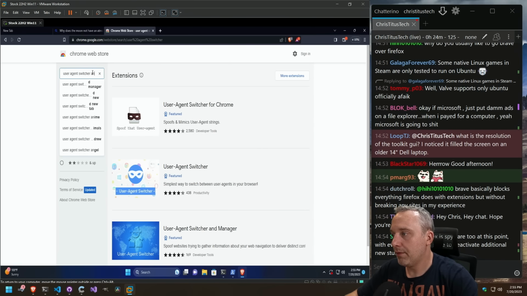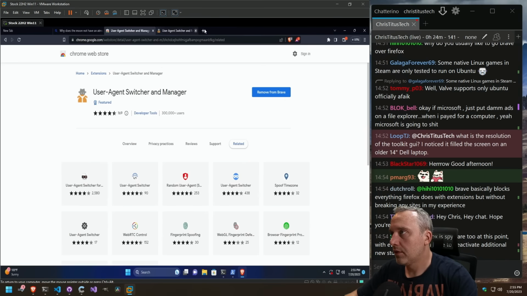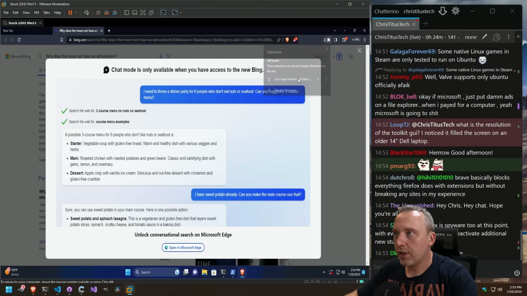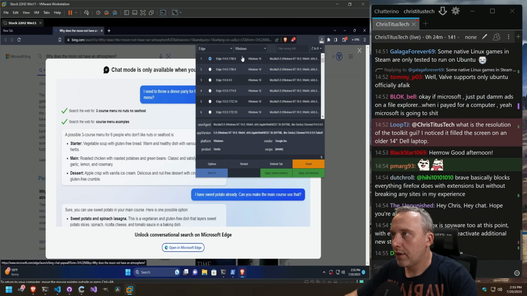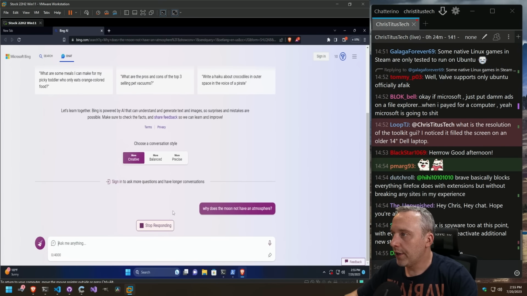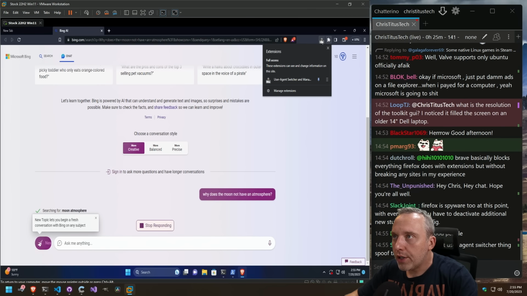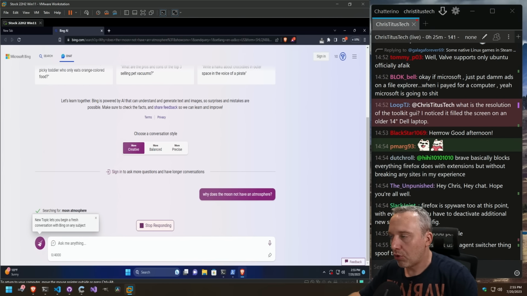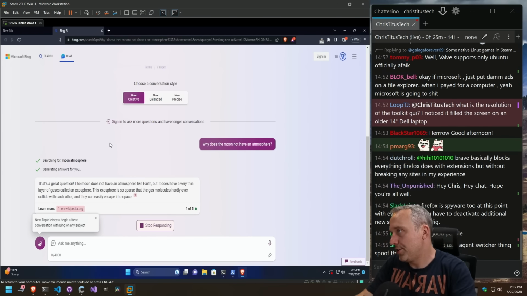User agent switcher and manager. Oh, there it is. Let's do that one. That one probably has Edge. Great. So then we just click on this guy and say, hey, give me Edge. We'll say we're on the latest, apply. All right, great, boop. And then we just refresh. And look at that, we can now use Edge. So the extension that you're gonna want is user agent switcher and manager to break into using Bing chat without using Edge.